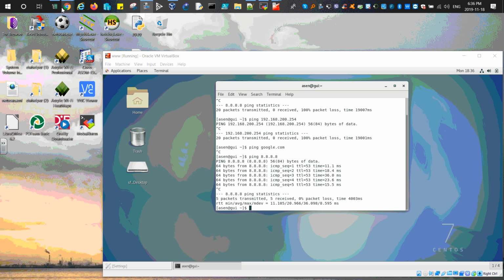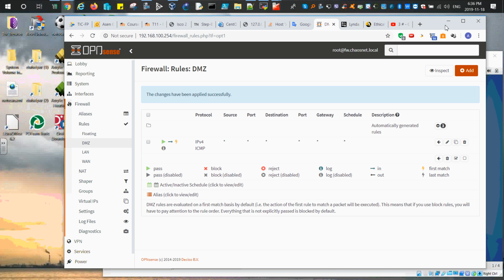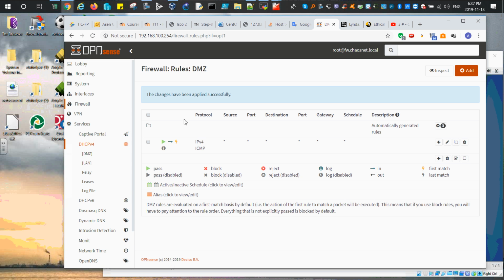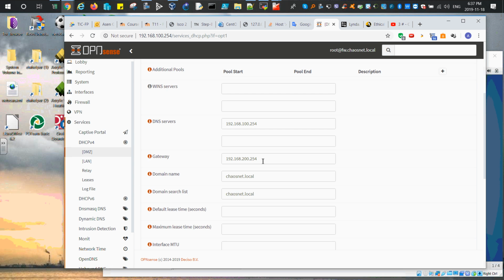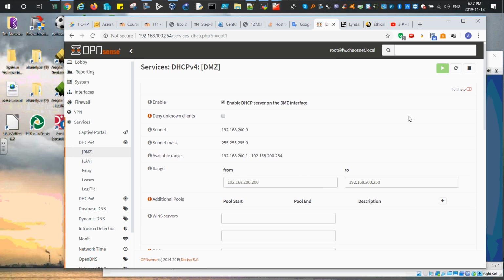After implementing this rule on the firewall, we're pinging by IP address. But Google doesn't ping by name. It is because here in the services, DHCP4, for DMZ, we need to use this IP address as a DNS as well. So we'll put it here, and we're going to save it.